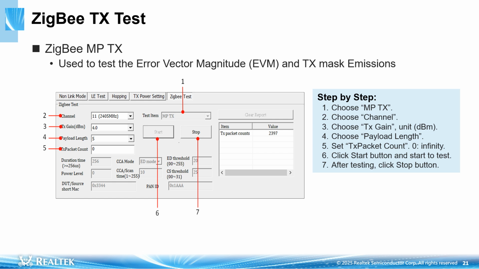Zigbee MP transmit, used to test the error vector magnitude, EVM, and mask emissions. The steps are as follows. 1. Choose MP transmit. 2. Choose channel. 3. Choose transmit gain. 4. Choose payload length. 5. Set transmit packet count. 0 means infinity. 6. Click Start button and start to test. 7. After testing, click Stop button.